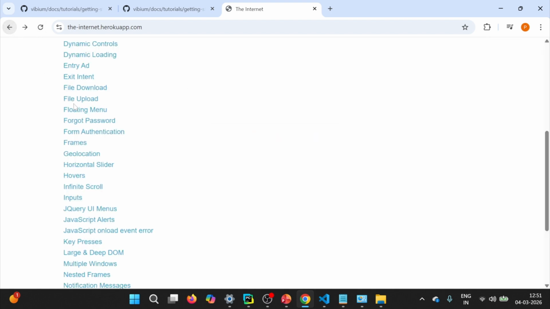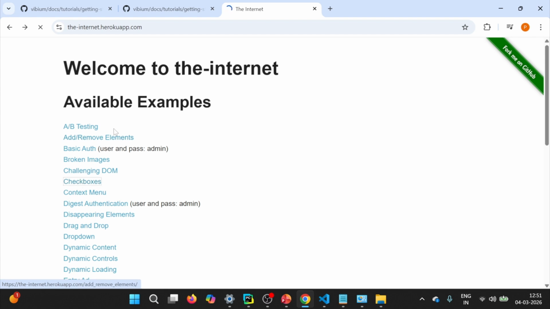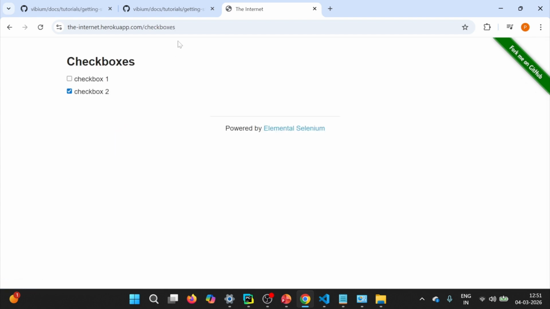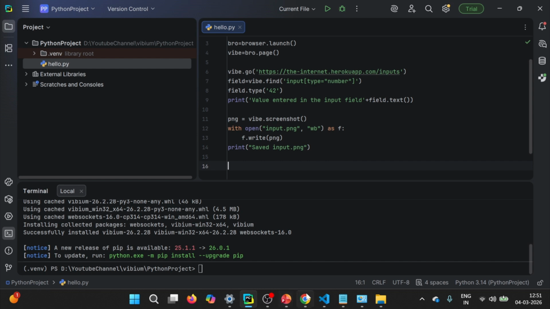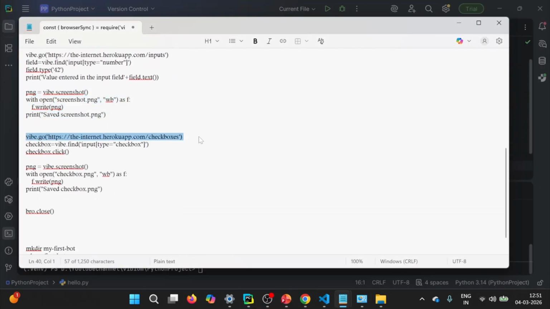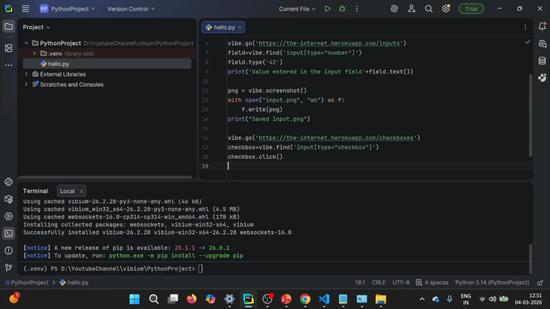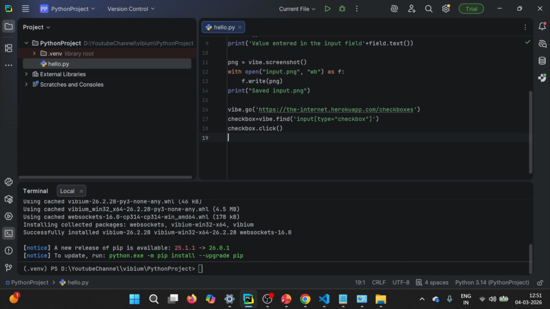Now I'm going to this particular checkboxes page and going to click on this particular checkbox. For that purpose, I have used another vibe.go, and now I'm navigating to checkboxes. Then using this particular vibe.find, which is similar to find element in Selenium, I'm locating the element checkbox, and then I'm performing a click.